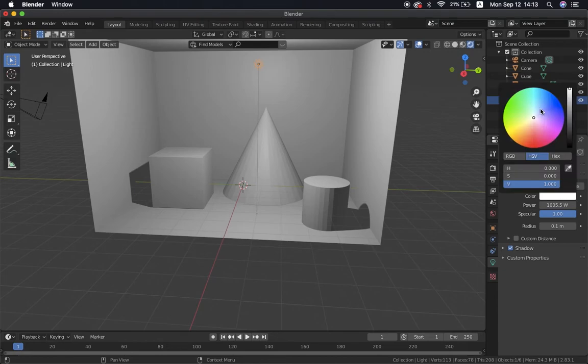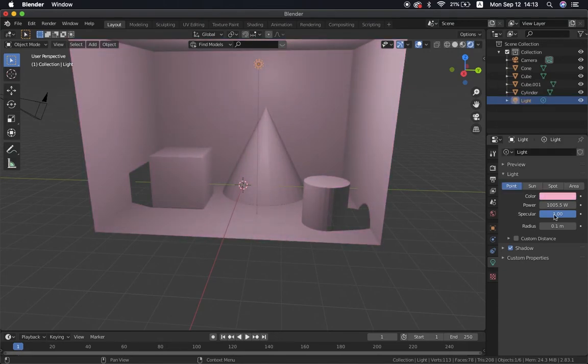Just a small tip here: if you want to render realistic models or scenes, you should change the power, color, and light size to a realistic value. There's a chart that shows you the values. I will have it linked down below, so remember to check it out at the end of this video.